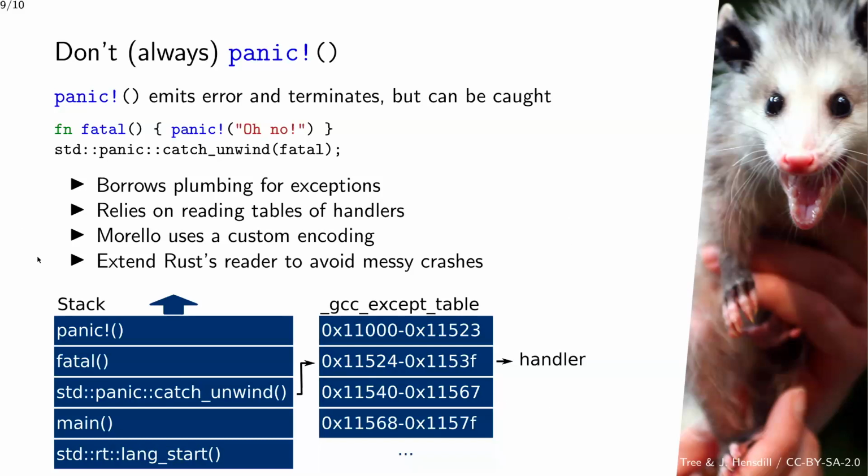So from this little example program, if we run that, we end up with a stack that looks something like this. So panic happens, and that's happening inside the function called fatal, and then that's being called by the standard library handler mechanism. And the handler mechanism will be registered as a handler, so that when the exception handling infrastructure walks back up the stack from where the panic happened, it will find this handler, and then normal execution can be resumed.